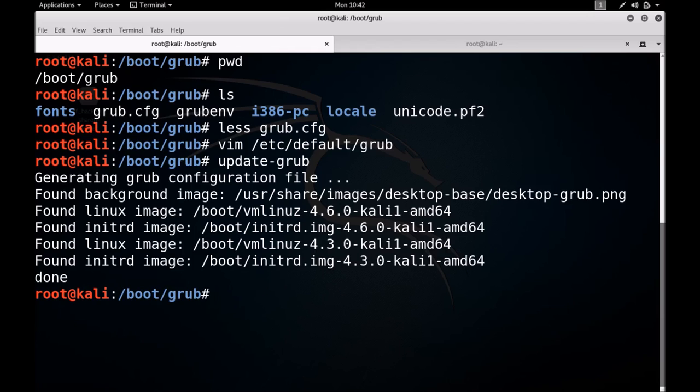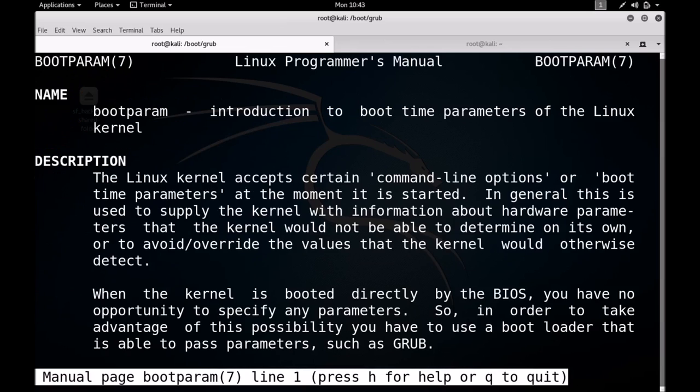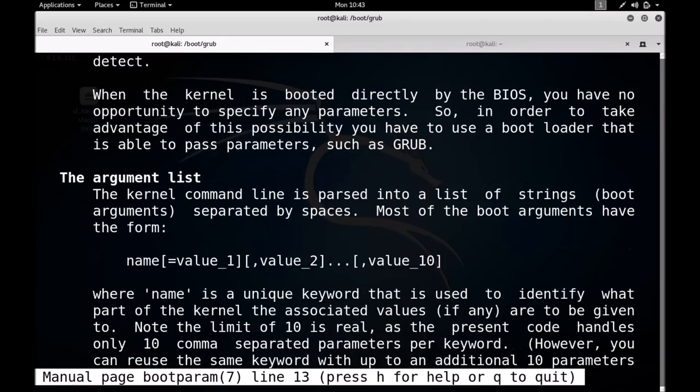Right, students, you must have written C programs in which you pass, to the main function of that C program, a command line argument, and based on that command line argument, its behavior is changed. Similarly, you can pass command line arguments to your Linux kernel. Let me do man bootparam. Okay, so an introduction to boot time parameters of the Linux kernel. The Linux kernel accepts certain command line arguments or boot time parameters at the moment it is started. Please read this.